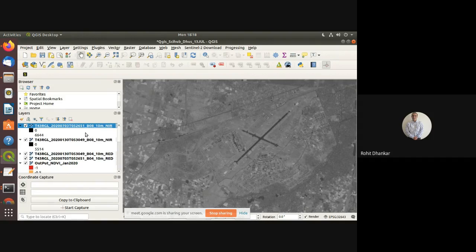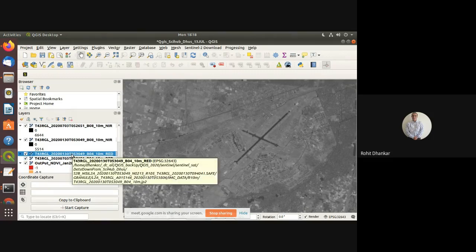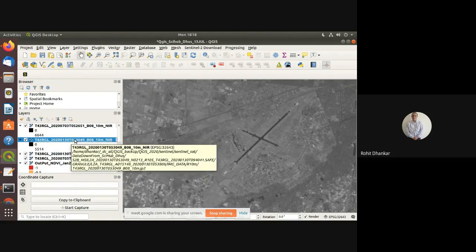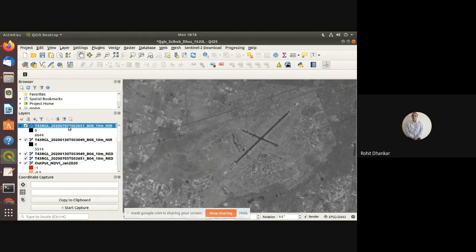So now we have 4 of these. So what we can see is we have 4 of them. This is the red for 3rd July, this is the red for 3rd January, this is the near infrared for 30th January, sorry, and this is for 3rd July.